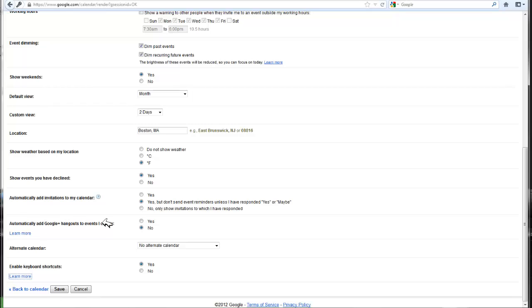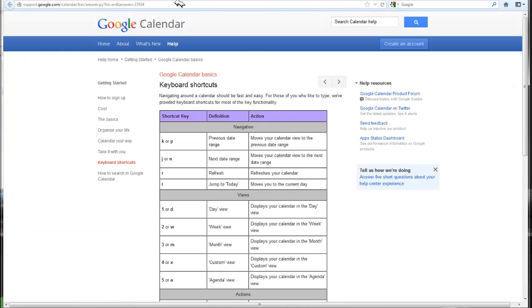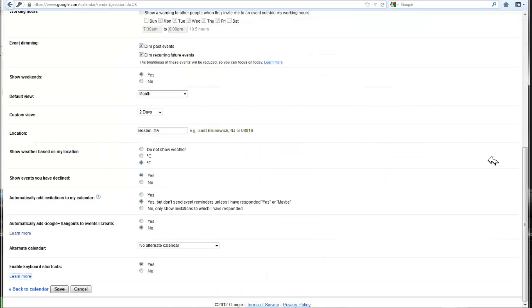Automatically add Google Plus Hangouts to events I create, yes or no. If you want to learn more about this, just click on Learn More. Enable keyboard shortcuts. By default, they are enabled, and if you click on Learn More, you can see a full list of what those keyboard shortcuts are.